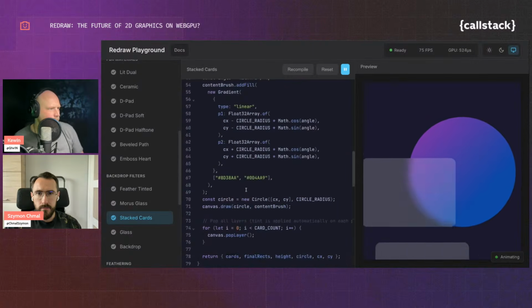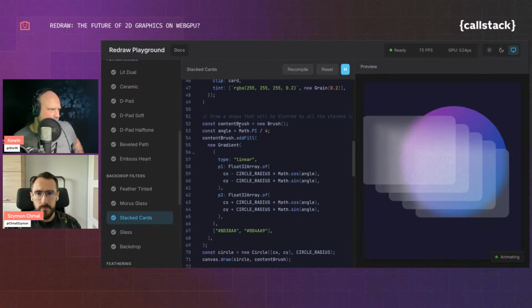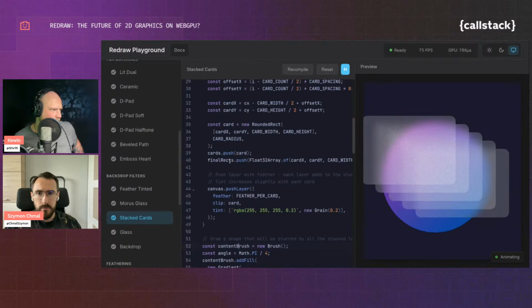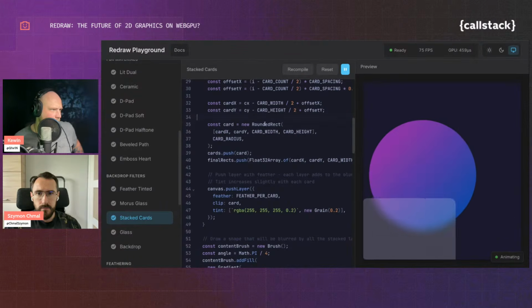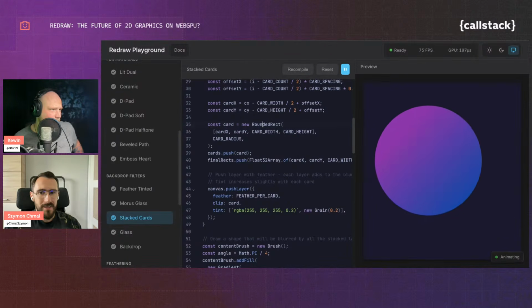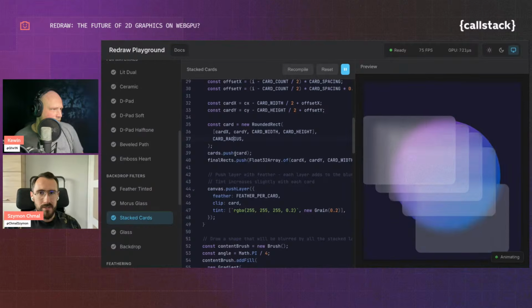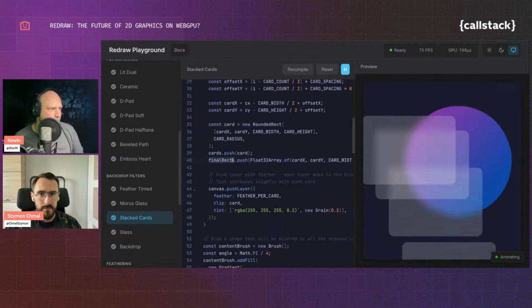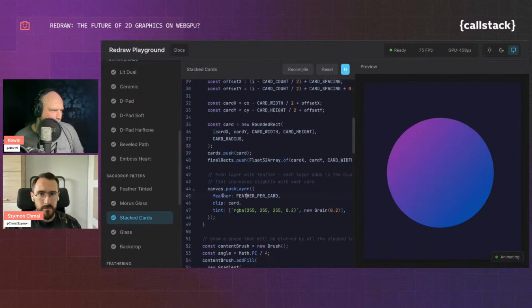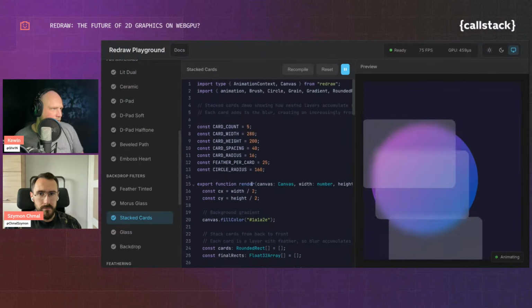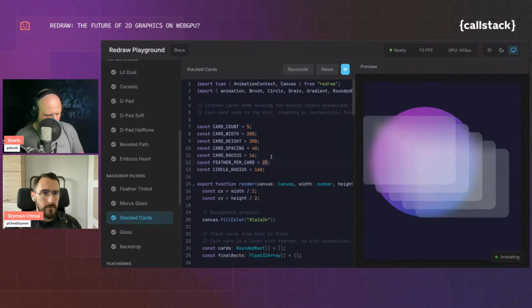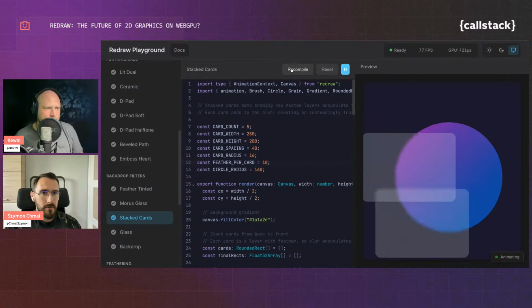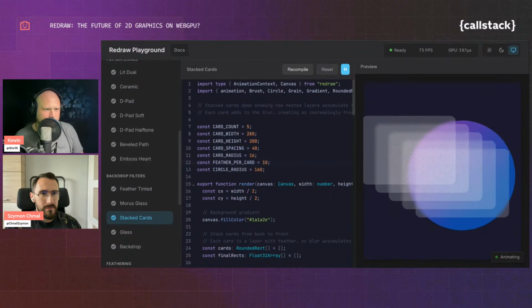I wonder, because wait, here you have cards and push card, it's probably a rounded rect. It's just a rounded rect, to be honest. Oh, feather per card. Let's lower the feather. They are fine with it. Yeah, it looks like it was taken.